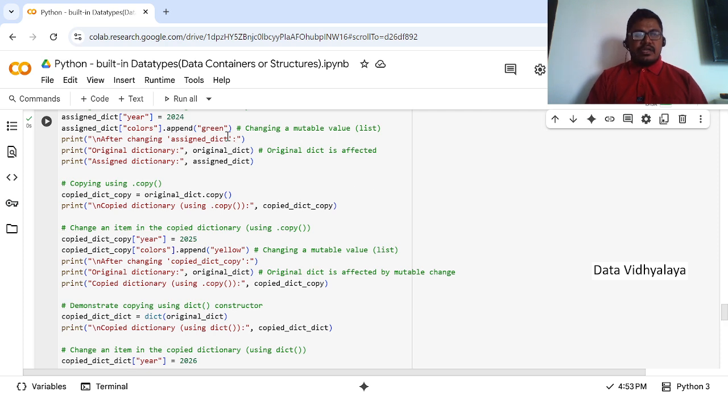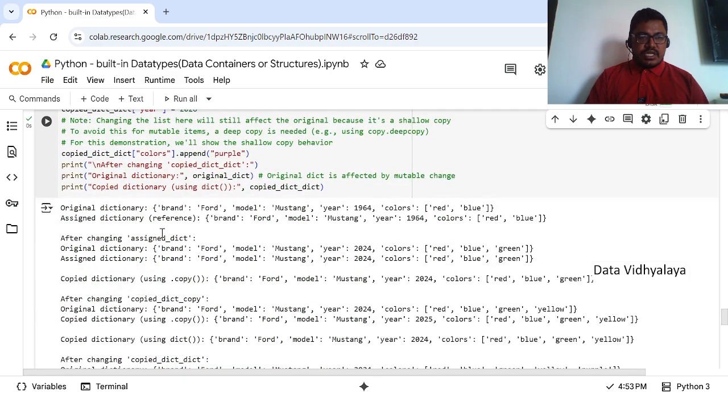Then after printing that, the original dictionary will have the same values, and the assigned dictionary also will have the same values. So it is updating both the original and the assigned dictionary. Okay, so that's the drawback of it.